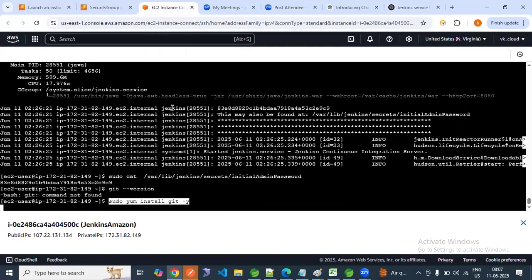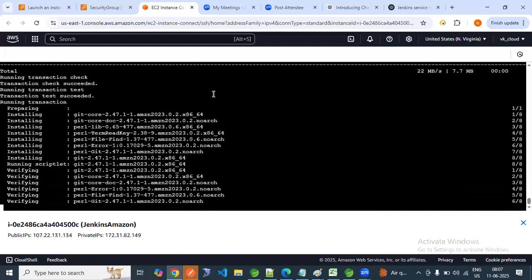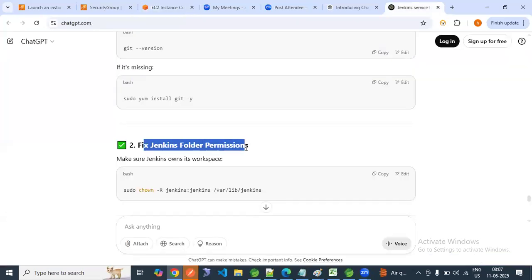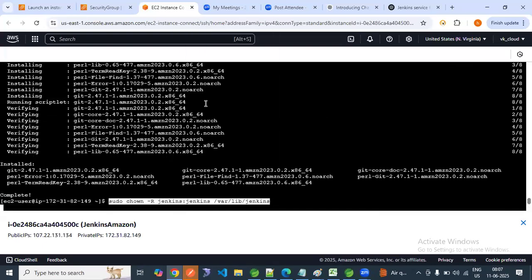Okay. Let me run this command to install Git. Paste here. Now Git is getting installed. Git is installed. Fix Jenkins folder permission. Okay. Copy this command, paste here. Chown command, right? We are giving Jenkins permissions to this folder. Okay, this is done.